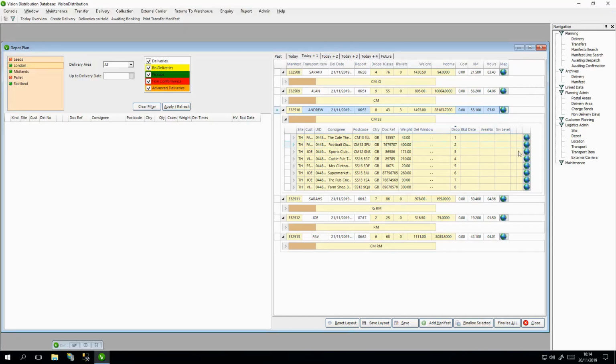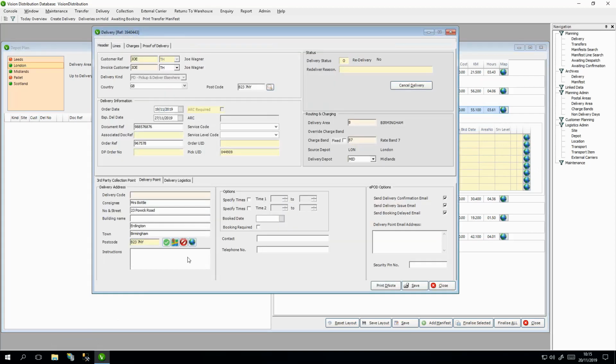We can also click the map for an individual delivery to view that alone in the map. And this is also available when manually planning. The same map is also available from the delivery screen if we click this button.